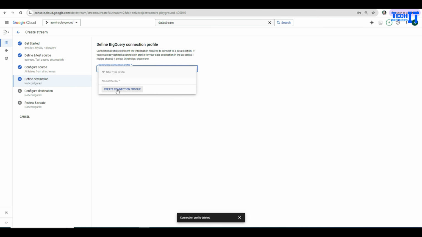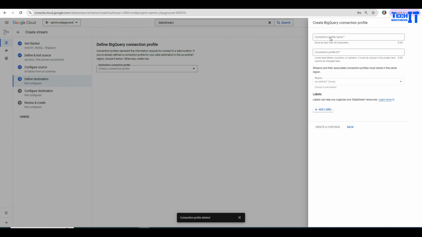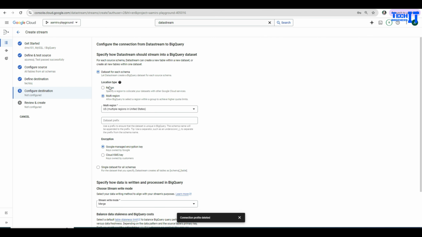Now here we will create the connection profile for our destination. I'm going to call this one tech BQ. Okay, now we'll go ahead and create and continue. And here it is asking us a different question. You want to go with a region, multi-region of BigQuery and all that, or you want to have a data set prefix with the tables, so you can select that. But what I'm going to do is go with this.